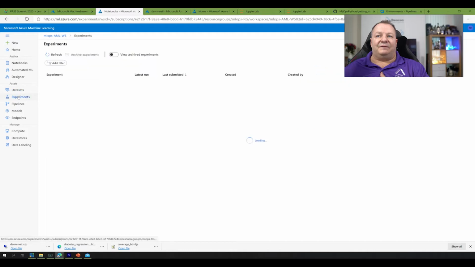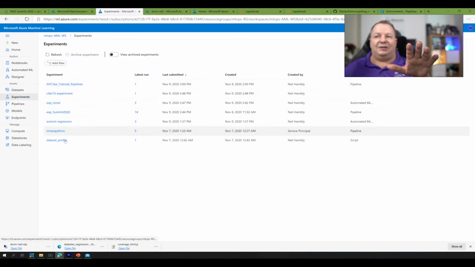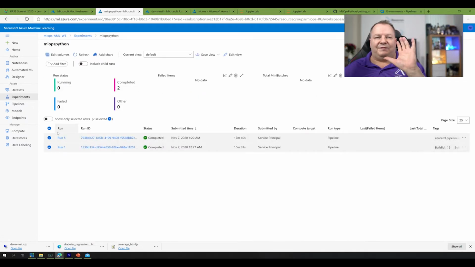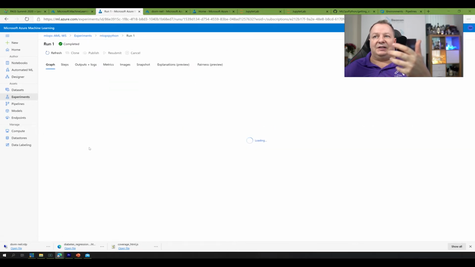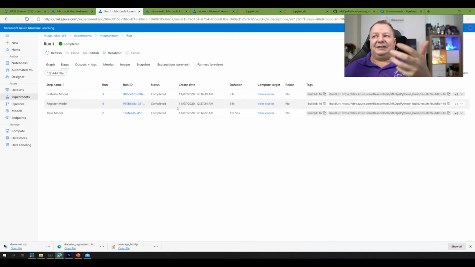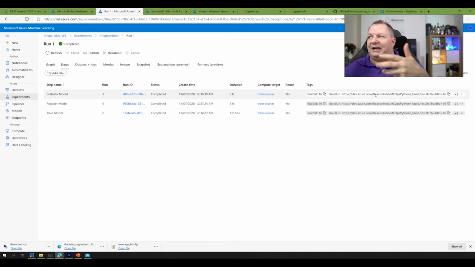Under experiments, I've got the existing experiments I've run. I'm going to pick the MLOps Python. So I'm going to show you the Git repository for this and how we walk through the steps of building this, so you can follow along and do those same steps as well. Here I've got a previous run that I did a couple of days ago, and it gets all the steps and the success and how long it took and which compute it used, and a bunch of tags as well.